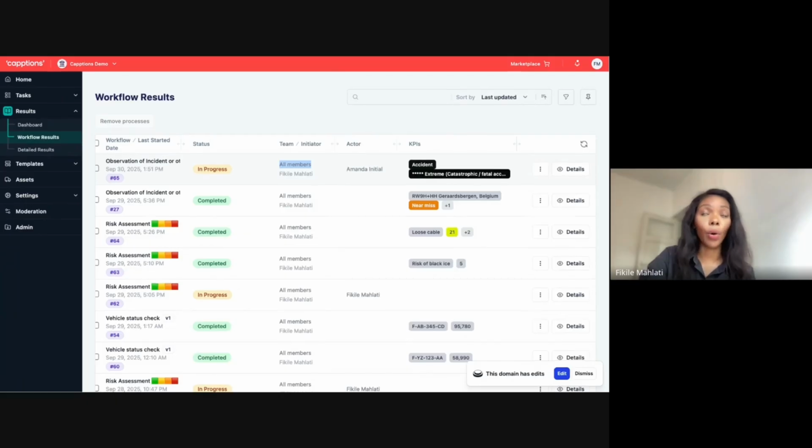So already I know who to go to, and all members can be the team name that's provided, but it can also be a particular site in a different country, for example. And then next to that, I have the actor. Since this workflow itself is still in progress, that means there are a few tasks within the workflow that still need to be completed. And this actor lets me know who's next in line to complete this task.